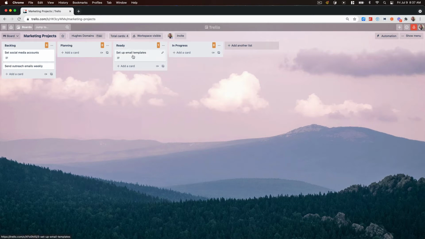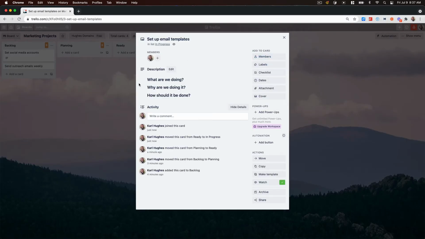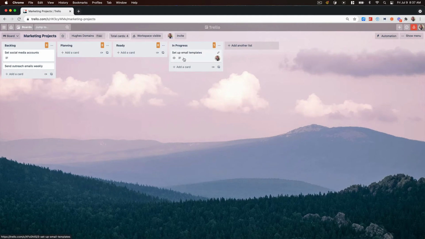So a team member will look at this every day or week or however often, and they'll pull something over from ready to in progress. The other thing they do is attach themselves to the card. So this shows us who's working on it and what is currently in progress.